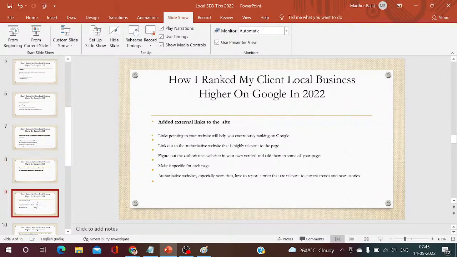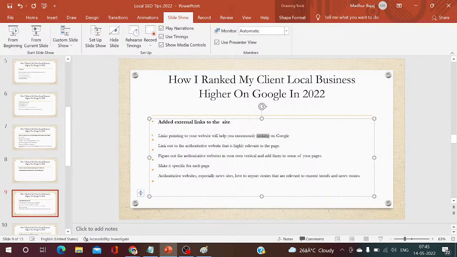Then we added external links to the site. So basically what happens is links pointing to your website will help you enormously rank on Google, right? Okay, so this will definitely help you. Then you have to link out to authoritative websites that are highly relevant to the page. Then you have to figure out the authoritative websites in your own vertical and add them to some of the pages as well. You have to make it specific for each page.